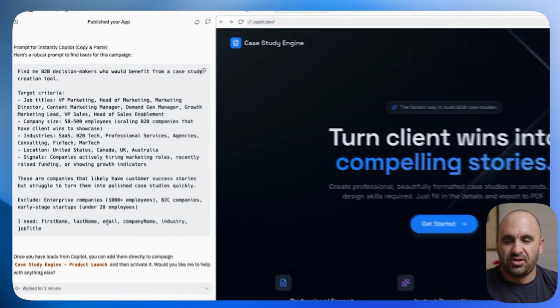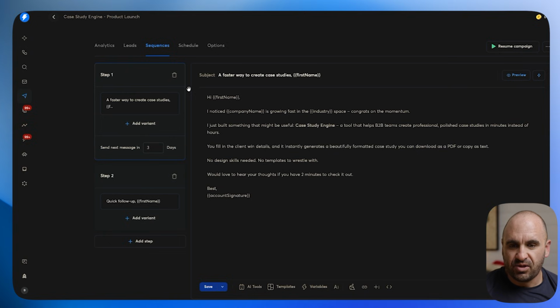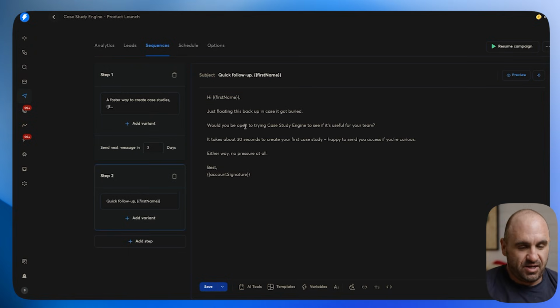So you could see clearly right here using Instantly's MCP to actually launch the campaign, create it, and then go to market, getting that 1 to 100x. You can see right here, this is the actual campaign that we're looking at. Hi, first name, I noticed company name is growing fast in the industry space. Congrats on the momentum. I just built something that might be useful. Case study engine, a tool that helps B2B teams create professional, polished case studies. We did a second step right here, and we are pretty much good to go. So I just need to enrich leads, set the schedule, set the options, and hit send.